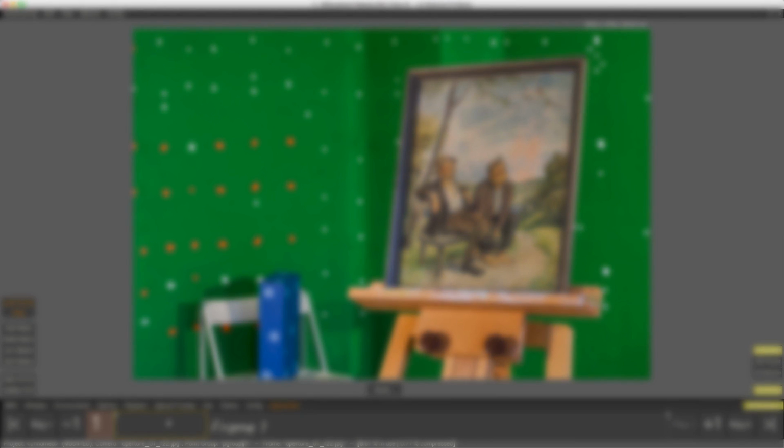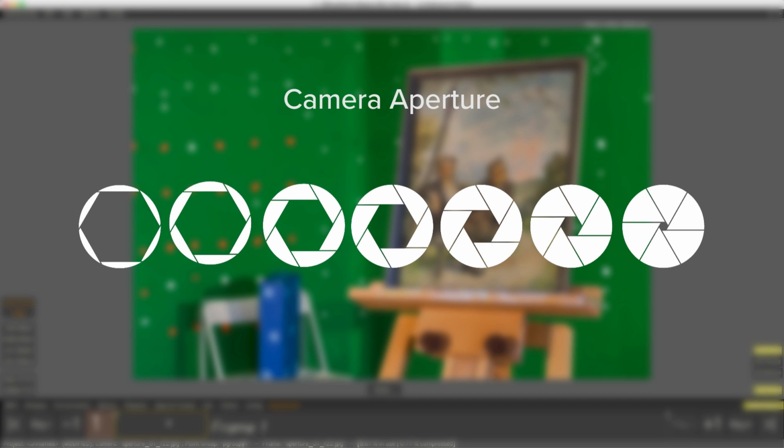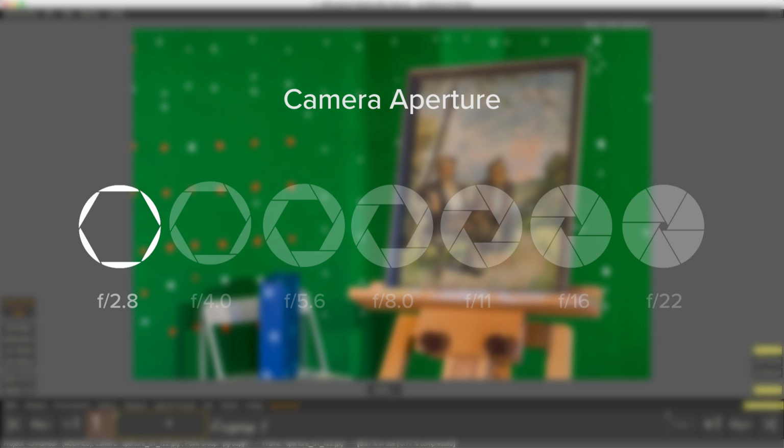Why does this happen? Simply put, the aperture regulates how much light is allowed through the lens by varying the size of the hole the light comes through. This hole with its mechanism is the so-called aperture, and its size is displayed by the f-stop number. With a low f-stop number, the hole is wide open.